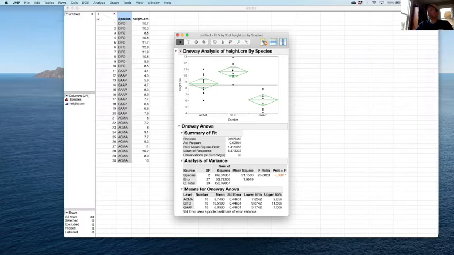I don't recommend copying this particular graph and using this for figures, specifically because JMP likes to use these diamond diagrams for displaying means, which can be a bit confusing. And so it's better to use a bar chart or a box plot for displaying these data.